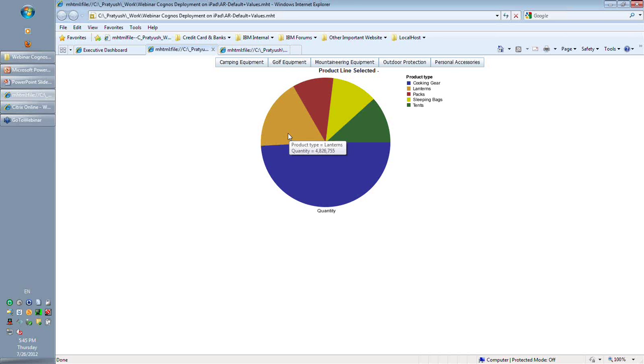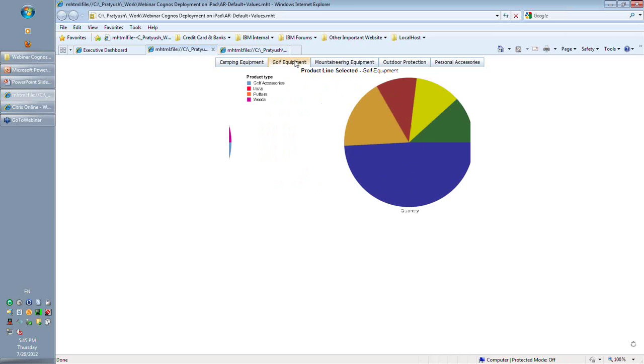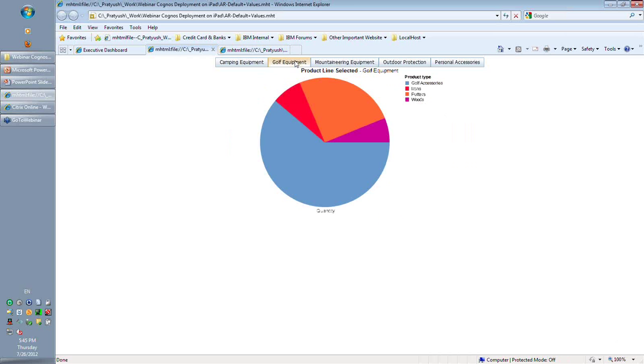It is only when I select golf equipment that I will be shown the pie chart for golf equipment. So initially it is a gray area for the user. The user does not know what information he is looking at.